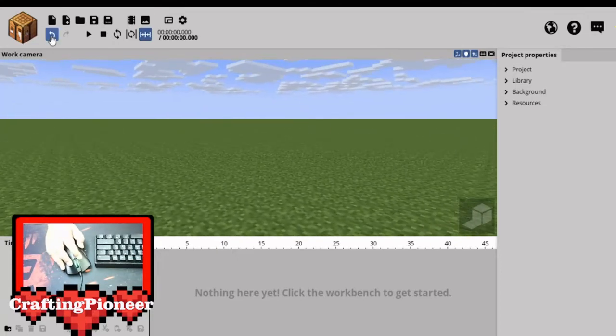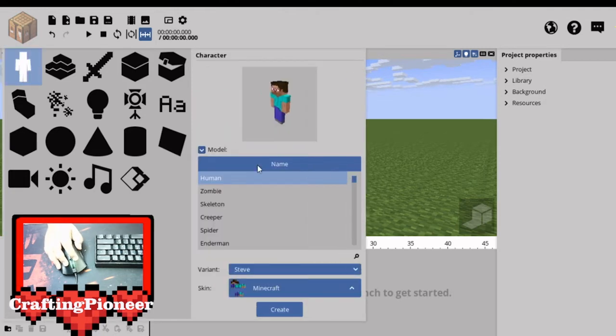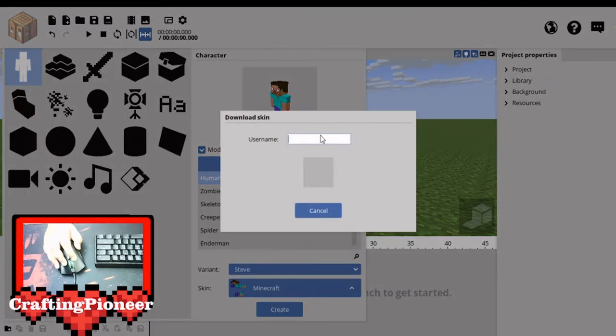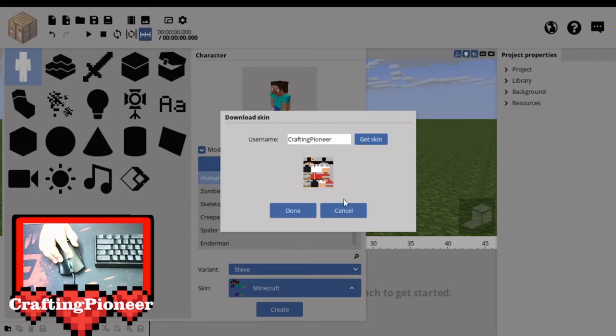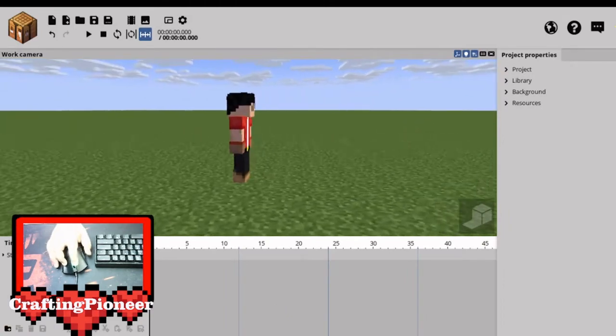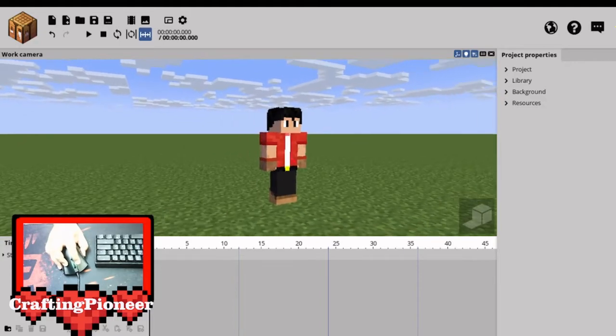So first of all, can you see the big crafting table over here? You're gonna click it and you're gonna go to this shadow of a player. You're gonna click this and you're gonna put the skin and click download from user. So guys, put your Minecraft username. Mine is Crafting Pioneer, so I'm gonna put that real quick. And guys, you have to make sure you're putting the capitals right. Click get skin and you'll get your skin. Click done and click create. So there you guys go. It is that easy to just import a Minecraft skin.